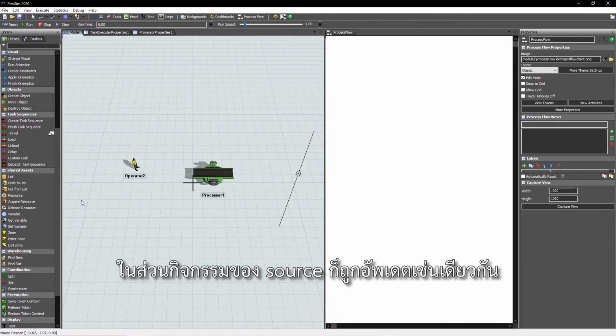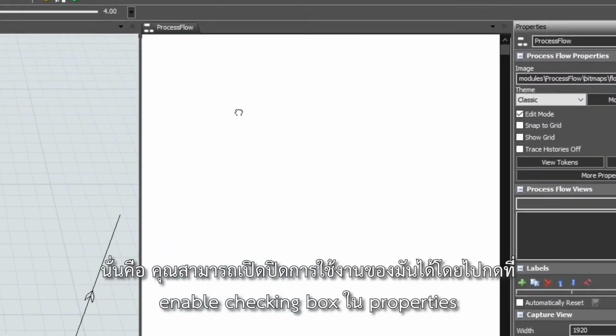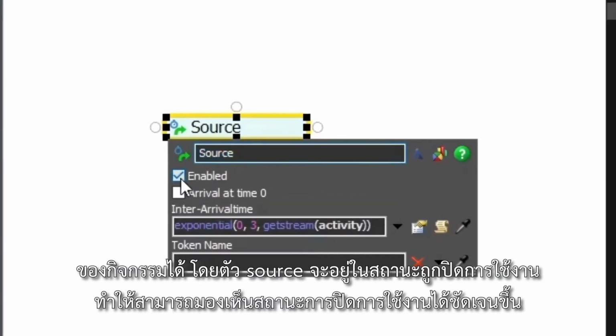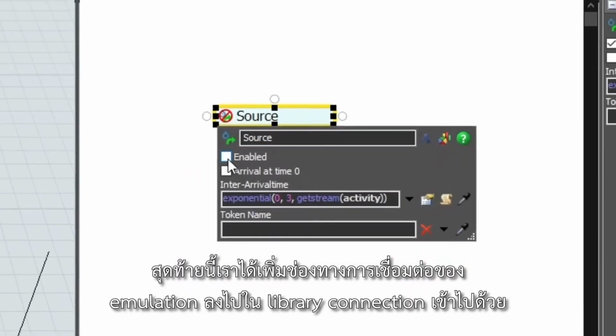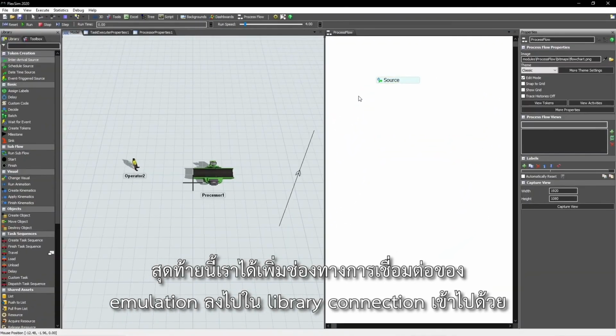All the source activities were updated, so you can turn them off by unchecking the Enabled checkbox in their properties. The activity will get a no sign, so you can clearly see that it's not enabled. And finally, we've expanded our emulation support to include Allen Bradley connections.